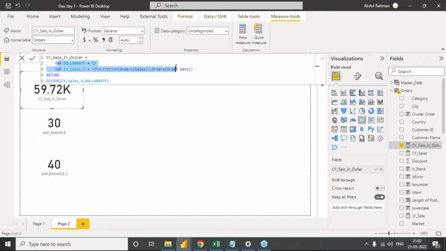It will close itself. So after return, whatever operation you place is going to be your print statement. This will be executed at last, and this is what you get in your card. This is what you will get as the end result. Whatever you mention after return is your output. What I'm trying to do here is divide my current sales by the dollar rate to convert the whole sales into dollars. So whatever you mention after return is your final output.